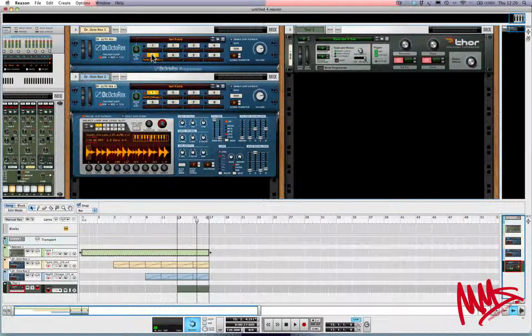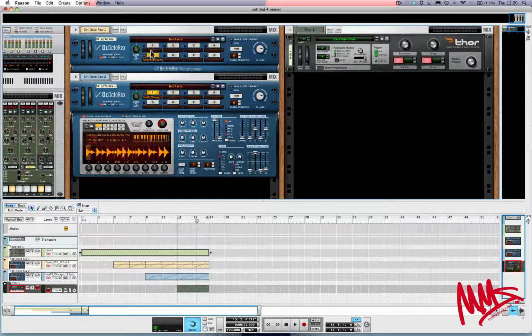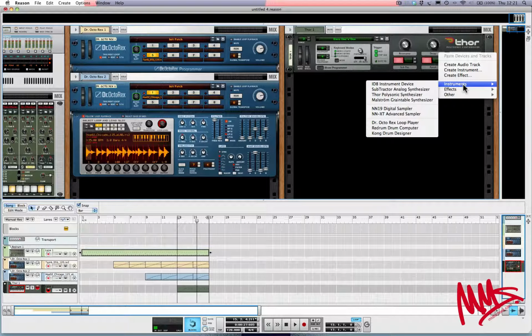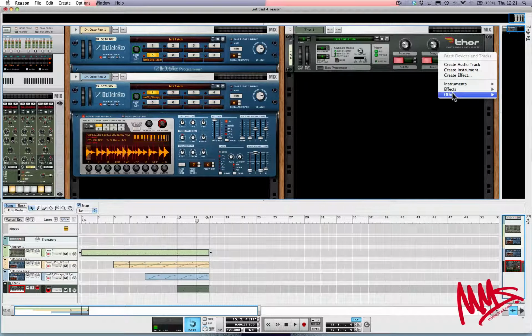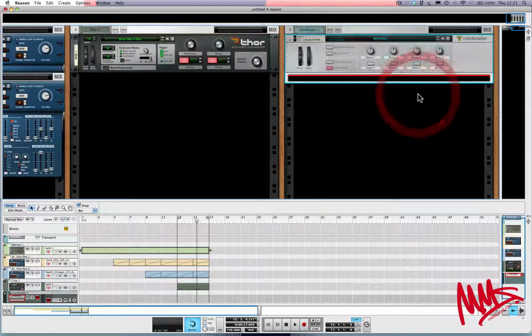So by default, you get given 3 rack columns to fill with instrumentation, but you can extend it past those 3 columns by going over to the very right-hand side piece of wooden trim, right-click, and create your new instrument this way. Now this time, rather than going for any of the instruments individually that come with Reason, what I'm going to do is go Other and select this thing called a combinator.